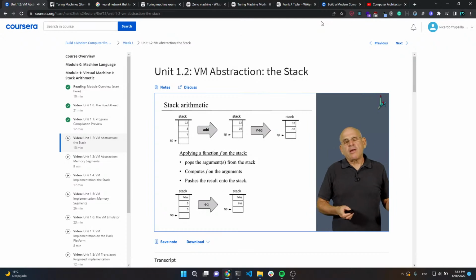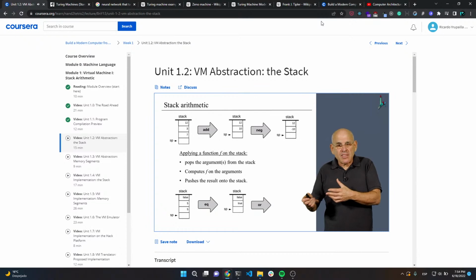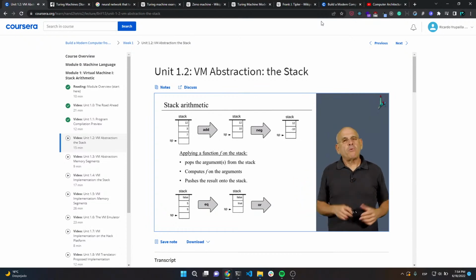The answer is yes, so we're going to push true to the stack. Then we can say, if we want, or. We will pop the two topmost values. The stack will become empty. We'll or them on the side. We'll get true, and then we'll push true back onto the stack.